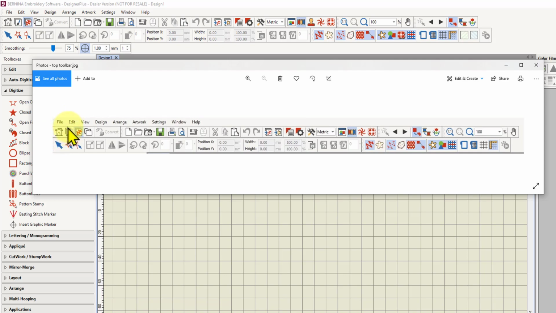The next icon, I'm not really sure whether this is in the Creator level software, this artwork canvas icon. I have got the dealer version, which has both versions, Designer Plus and Creator, packaged together so that I can use both of them for teaching purposes. So thank you very much, Bernina Australia, for that.